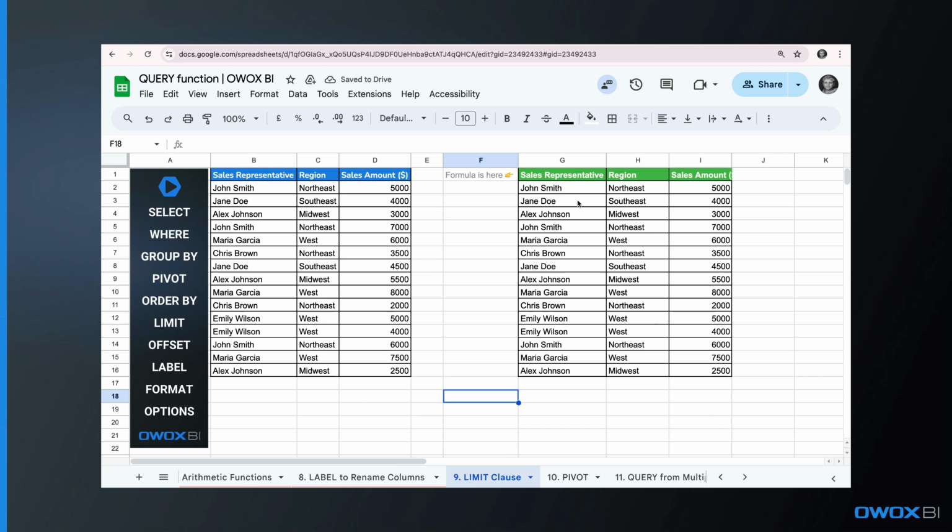Let's now explore how to utilize the limit keyword in the Google Sheets query function to control the amount of data displayed in your results. Sometimes you just need the first 10 rows, or even the first 5 rows, the most meaningful records based on certain criteria. So first, let's start with a very basic query that retrieves all records here. So we have all of the rows and all of the columns.